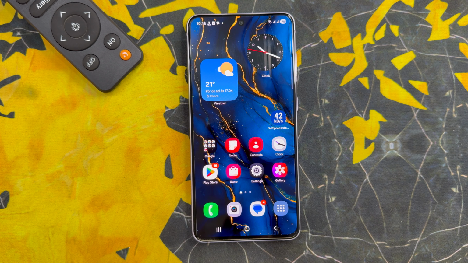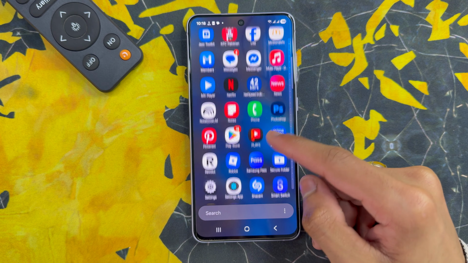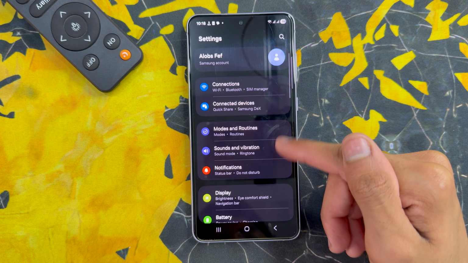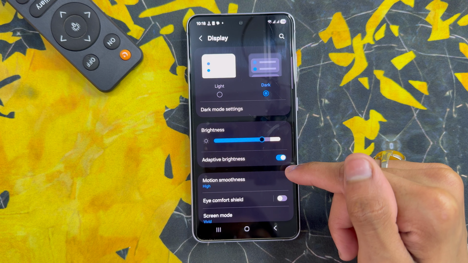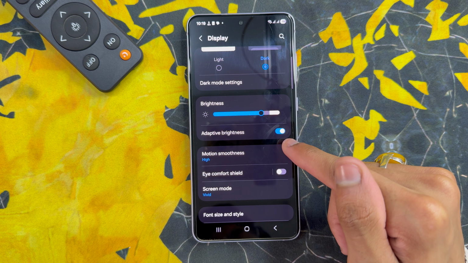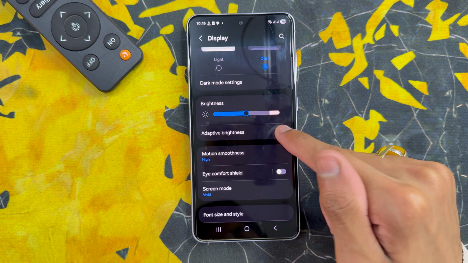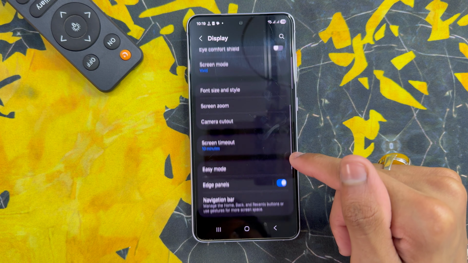Let's start the video. If you want to fix this problem, go to App Library. Here click on Settings app. Now in Settings, scroll down and click on Display. After clicking on Display, you will see Adaptive Brightness here. If you want to fix this problem, turn off the Adaptive Brightness button. After turning it off, you will see your problem is solved.